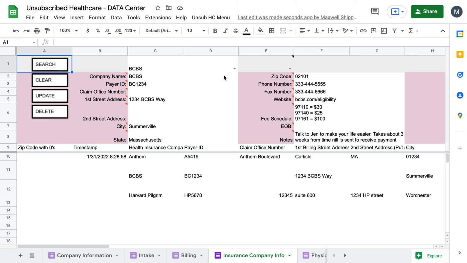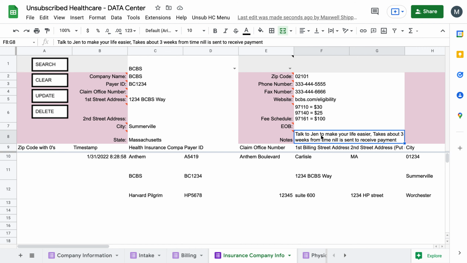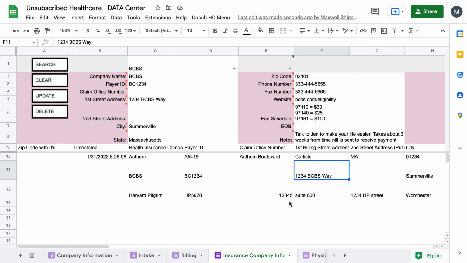You can click on the website if you have their website, and it will just bring you to the website that they need to go to. If you wanted to put in notes about their fee schedule and what they pay per code, that's available as well. Same thing if you had a really good experience with Jen and you wanted to remember to talk to Jen if she was available, then you could add that. You can also say it takes about 3 weeks until you receive it, so that way you remember and you don't have to freak out if it's going on the second week and you haven't received any payment from them yet.